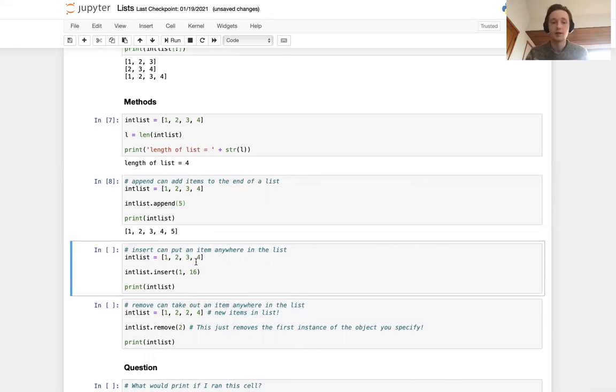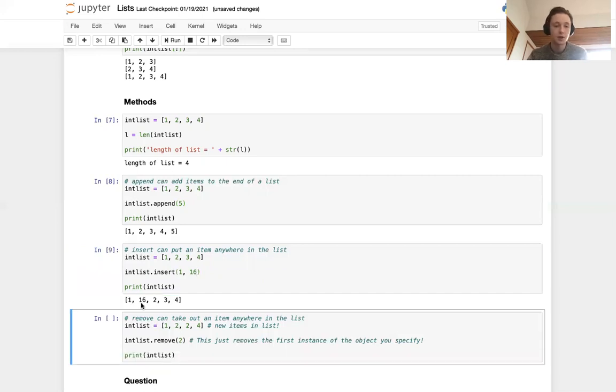The next method is insert. What this does is it takes in 2 parameters into the function. You make your list, and then on your int list, you call .insert. You give it the index that you want to insert it into, and then the value. Here it's going to put 16 into index 1, which is the second position in the list. And as you can see, now we have 1, 16, 2, 3, 4.